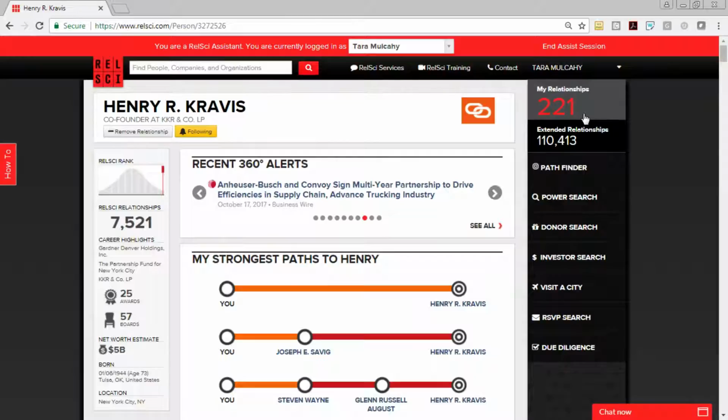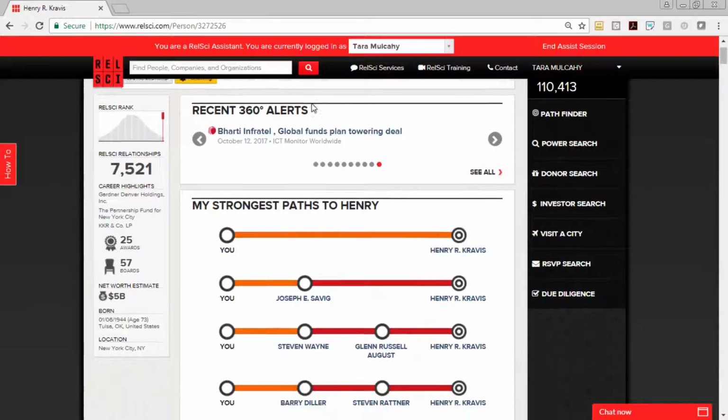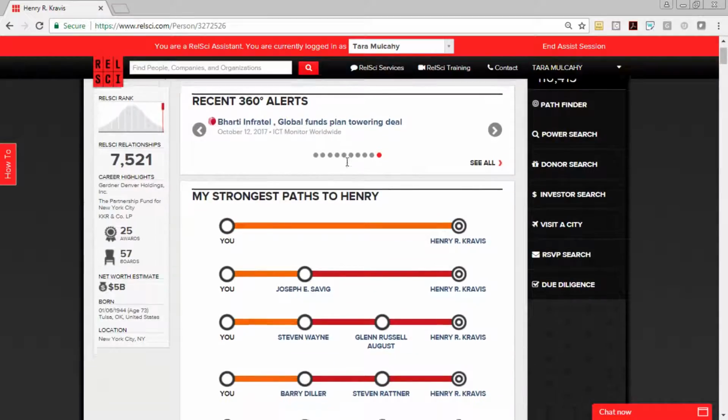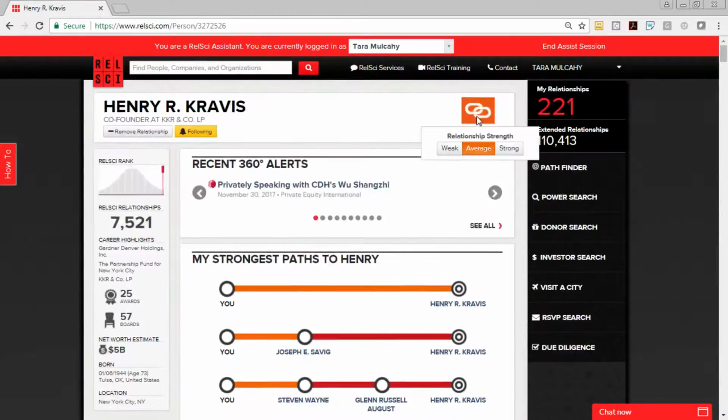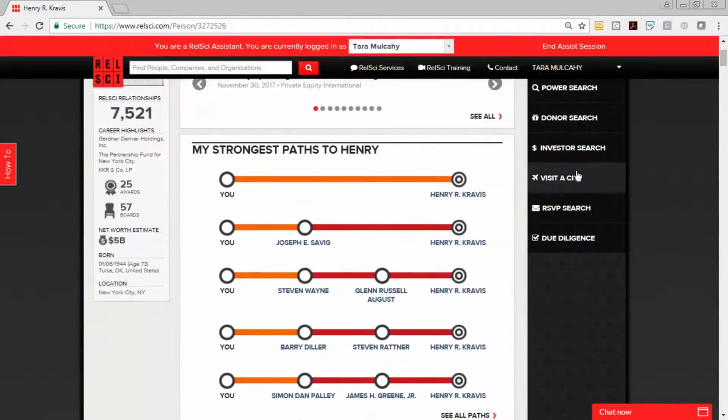Also importantly, if you want to update your relationships and don't want to sync the entire contacts or get a business card, just do it this way. It's much easier. Here are recent 360 alerts about Henry Kravis, and then really the power of RelSci is right here: my strongest paths to Henry. Mind you, we already have a relationship with him in this account, so it's not as obviously valuable.